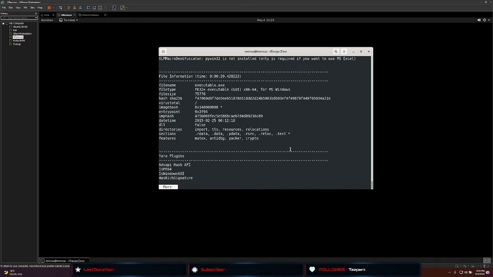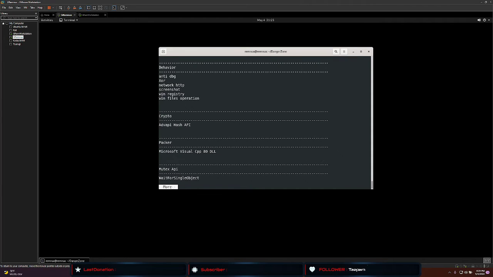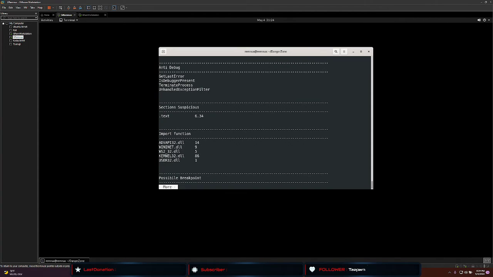We can see some of the behavior: anti-debug, XOR, network HTTP, screenshot. So now we know it takes screenshots as well. And we see that it was compiled with Microsoft Visual C++ 8.0.